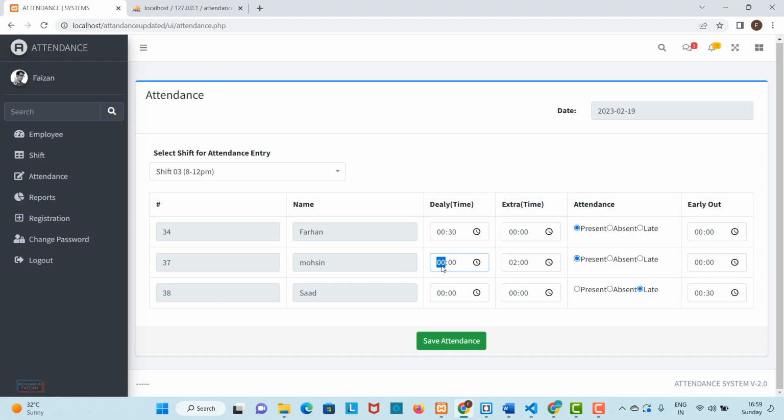If the delay time of Mohsin we can put here 00 and shift 03 and 30 means half hours. So delay time is half hours of Mohsin in shift 03 and date is 19 February 2023. Okay, and here we can change the attendance from present to late. Okay, and let's save.